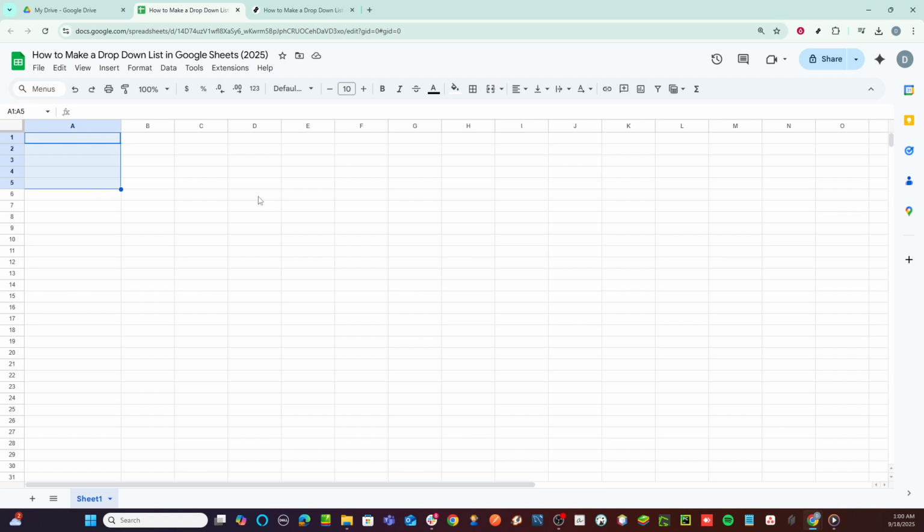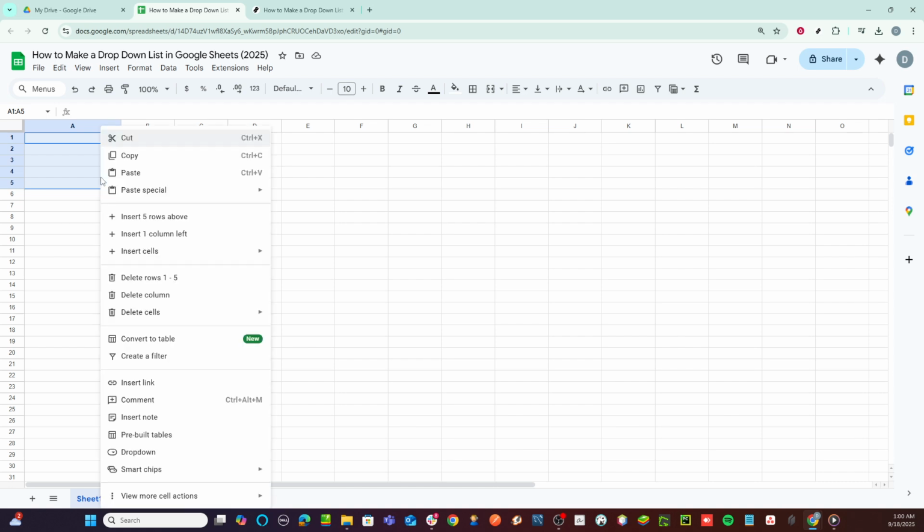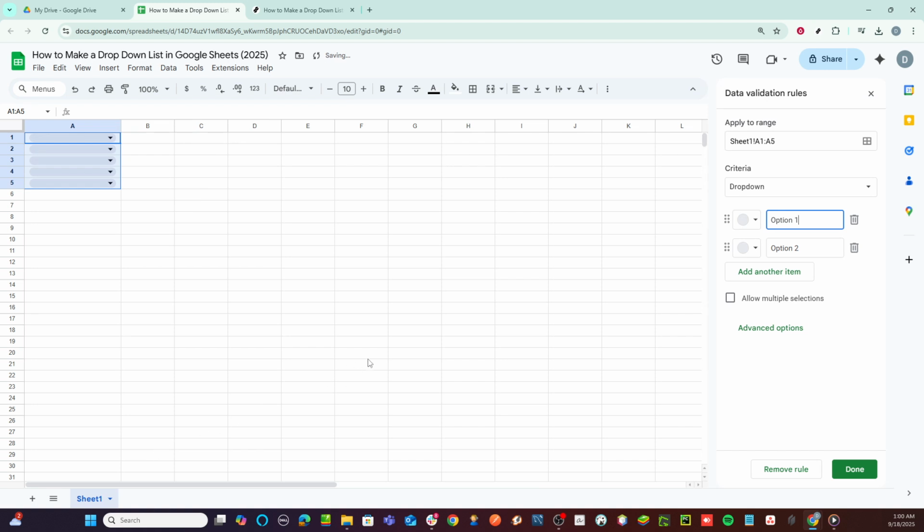With those cells highlighted, the next step is to right-click anywhere in the selected area. A menu will pop up, presenting you with various options. From this menu, we're looking for the option labeled Dropdown. Go ahead and click on Dropdown. This will bring up a menu on the right side of your screen where you can add items to your drop-down list.